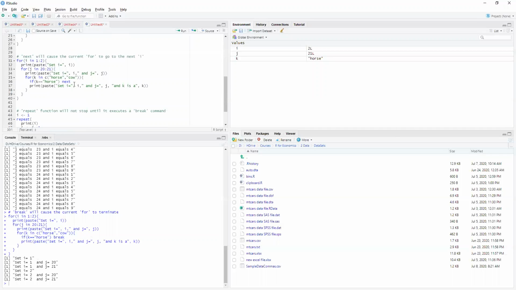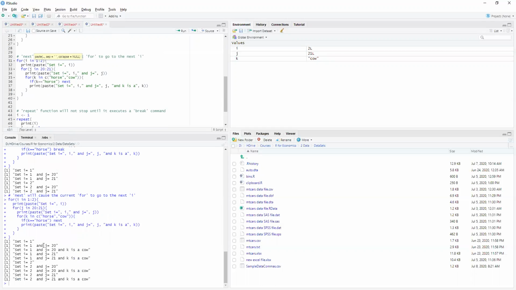Now the next statement says, if you find this to be true, go to the next element inside of the for in K. So if it finds horse, it'll go to cow. And we can see that it gets to horse, skips over that one, and then goes to cow and prints out our statement. So this is the difference between a break and a next.